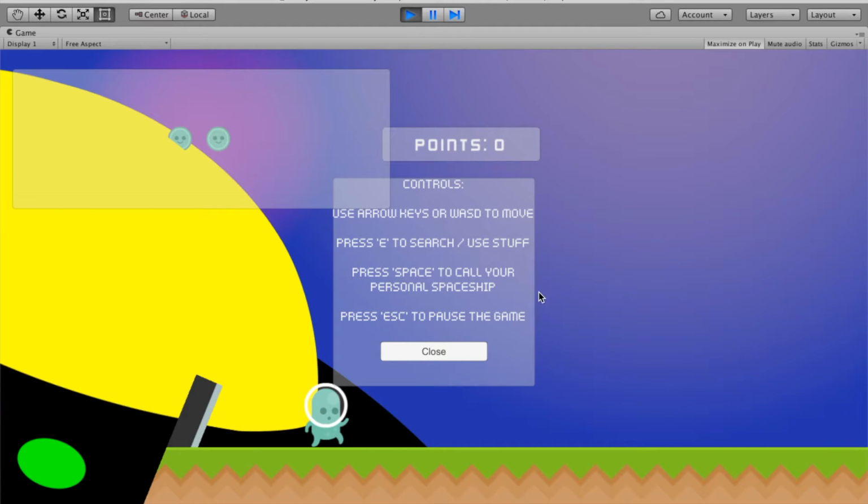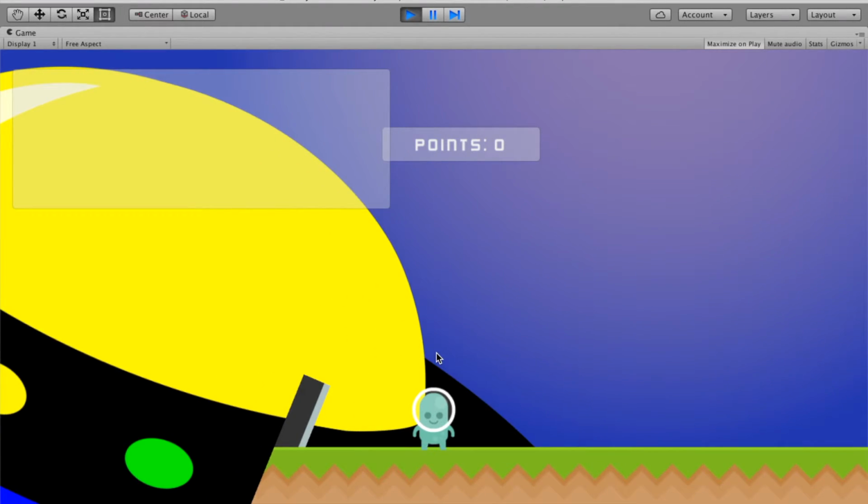Okay. Tells you the controls, which is always nice. Press E to search and use stuff. Press space to call your personal spaceship. Escape to pause the game. Okay.